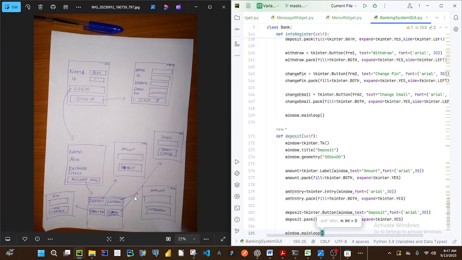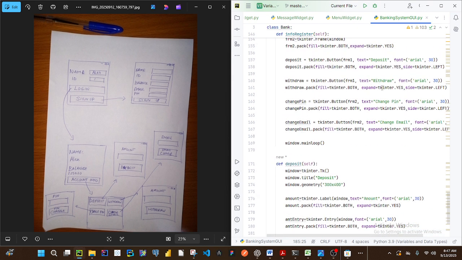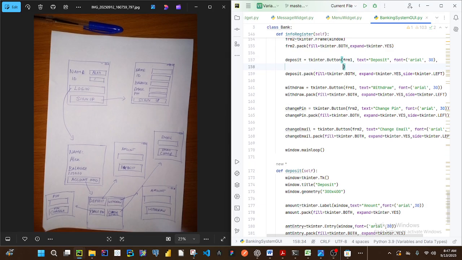I want the button for the deposit to be able to call this function to display my window screen, so that when I click on this button, it displays the window screen. So I'll come here in the deposit, and here I'll just pass a comma, and I'll say command is equal to lambda. Of course, you don't want to forget, so that you can pass a parenthesis. I will say self dot deposit. Alright, so let us try to execute the code.